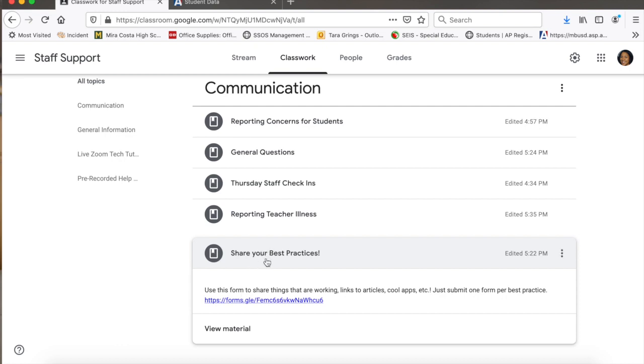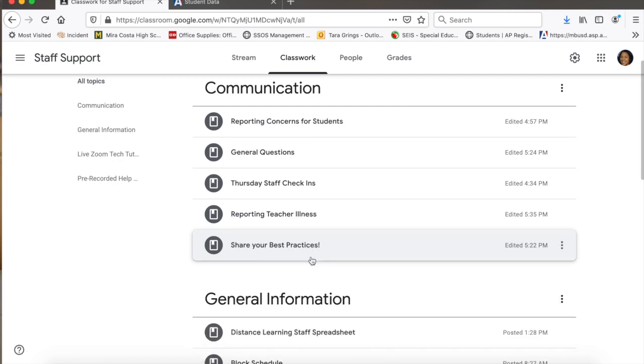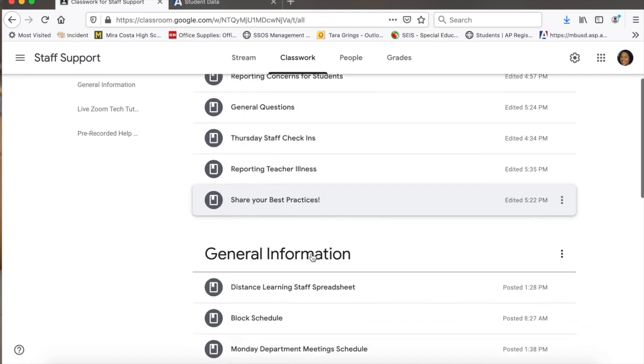We're just asking that you submit this form in order to do it. And please submit one form per best practice. That will help me on my end to organize it all.